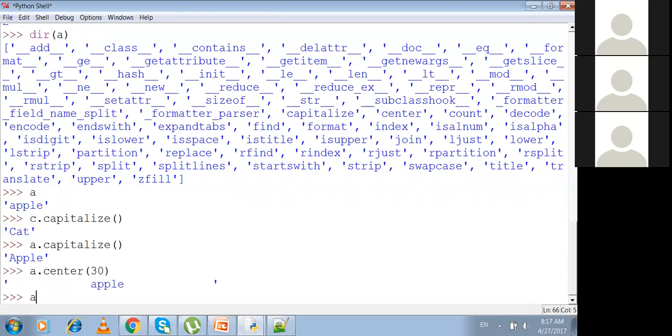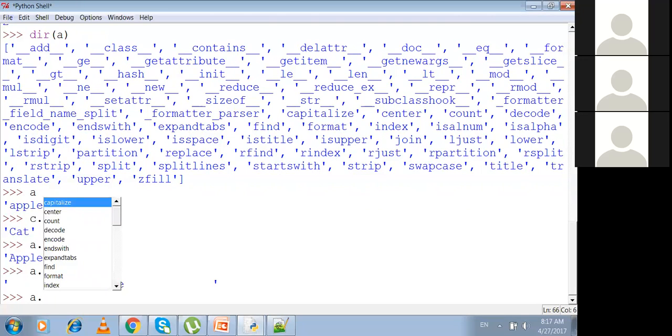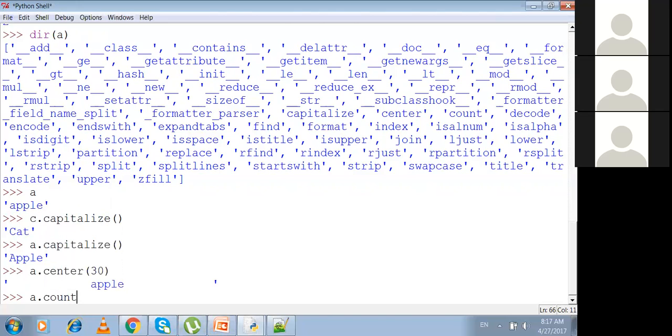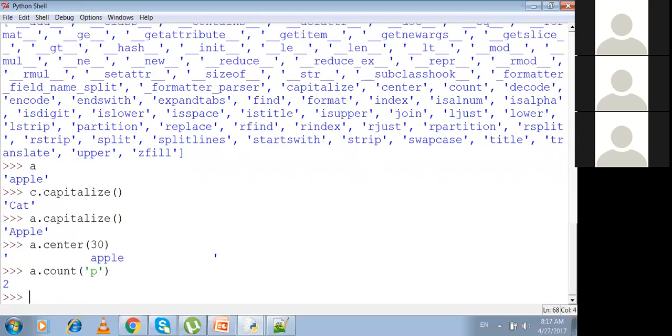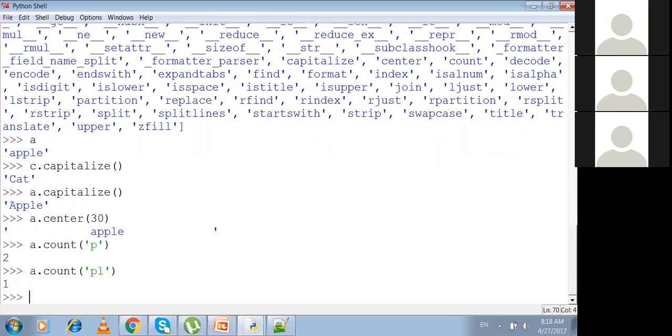And if you want to find how many times one particular character occurs in our variable, say in our apple, p is occurring 2 times, this count method will give you the count of how many times it is occurring. You should not use only one character; you can use a combination also. This pl combination occurs only one time. There are a lot of different methods which I will be explaining in future classes.